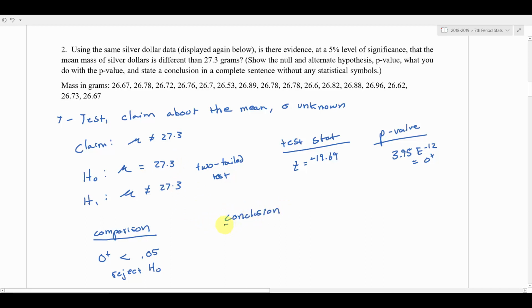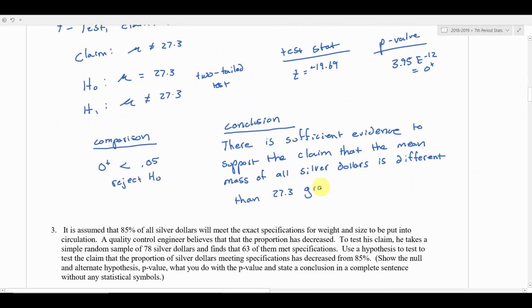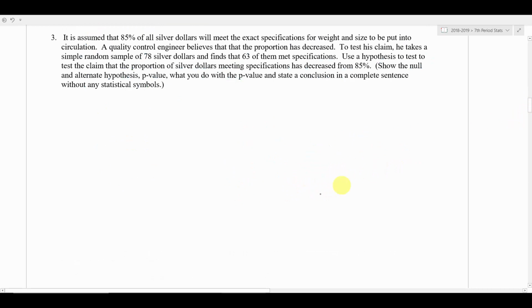All right, and we want to make sure that our conclusion is a complete sentence without any statistical symbols. This is where you try and translate all this stuff that you did mathematically to people who have no idea about hypothesis tests, all right? You've got to translate this in plain English to the people that you work for so that they can make a decision. There is sufficient evidence to support the claim that the mean mass of all silver dollars is different than 27.3 grams.